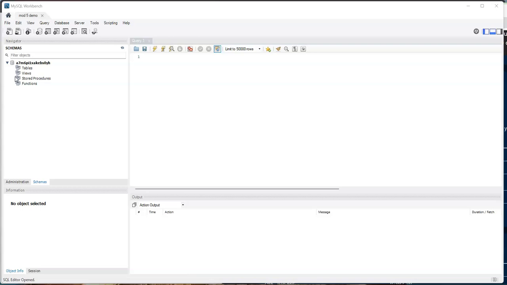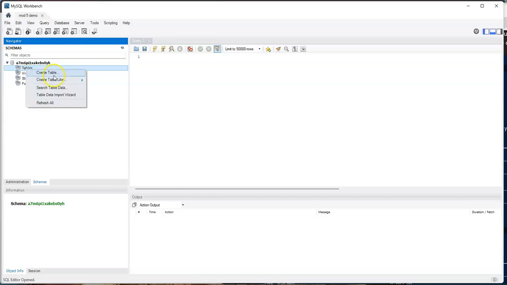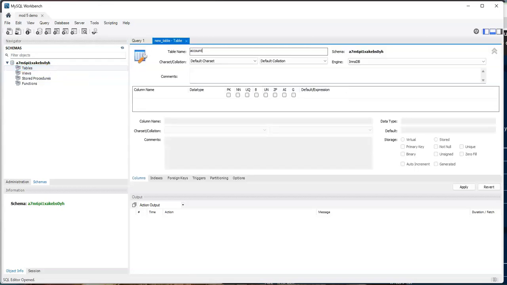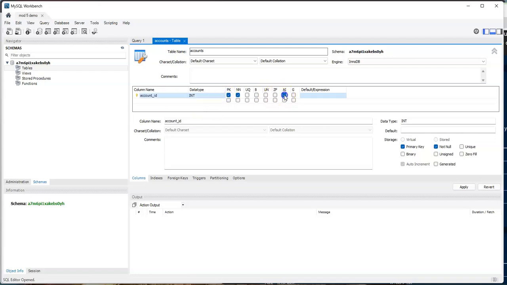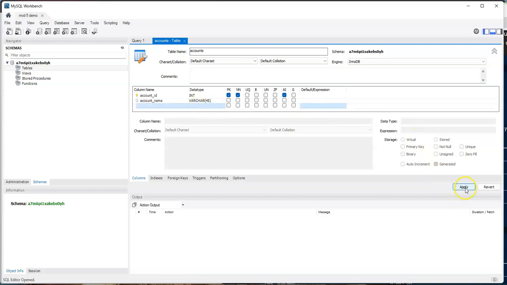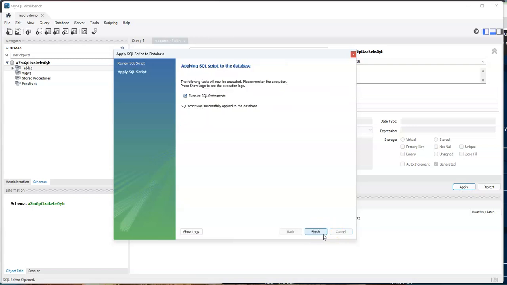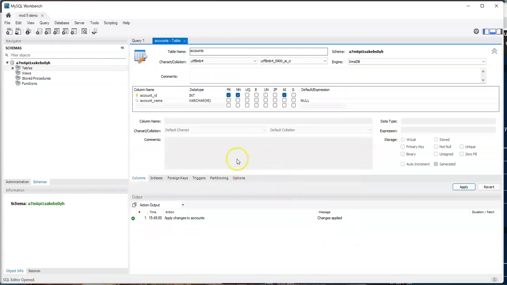The first table we're going to have is an accounts table. Okay, so I'm going to create a table, accounts, and then I'm going to come down here, and we're going to call it account ID, primary key, not null, and auto increment, and it's just going to have an account name. Varchar's fine, and click apply. That's our first one.